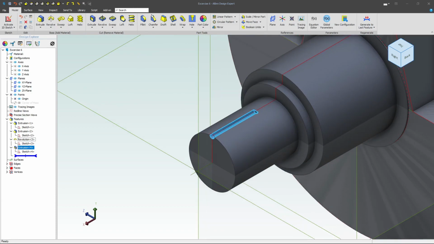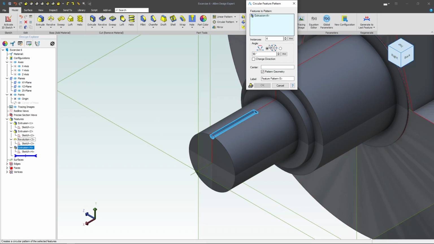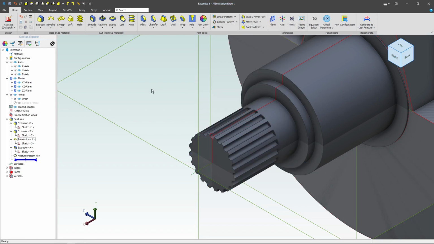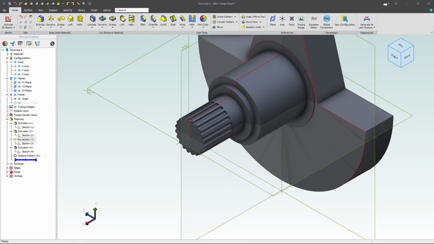And then I can do a circular pattern. And I want a circular pattern of this in a way that it is quite splined. So we'll choose circular pattern. We'll choose our center to be this axis. And we'll give this 20 instances instead of 4. And we'll say OK. So that's our circular pattern.